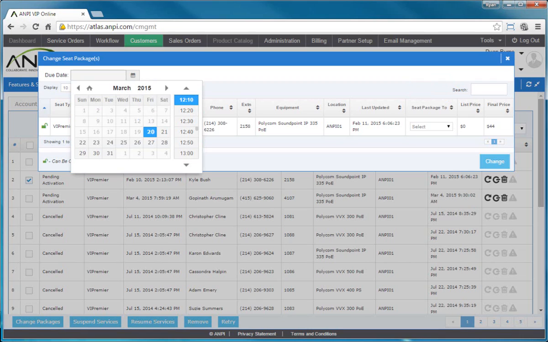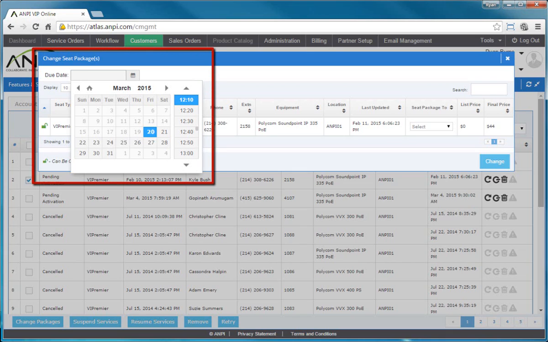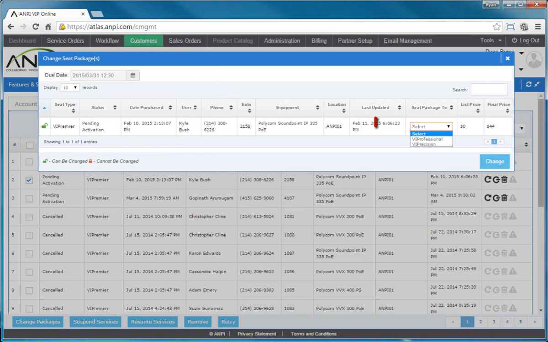Now, you may need to indicate when these changes take effect. To do so, click inside the Due Date field. A calendar will appear. Select the date and time when you want your changes to take effect. In the Seat Package 2 column, click the drop-down arrow and select a new product for each package you want to change. The list price and final price, as you may notice, are automatically updated to reflect this change.